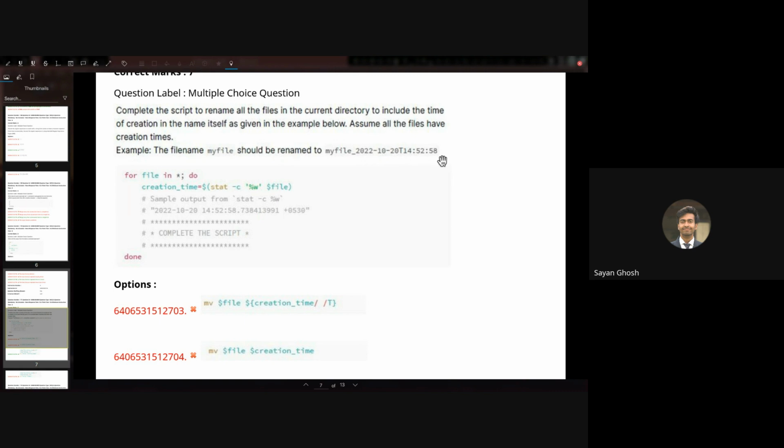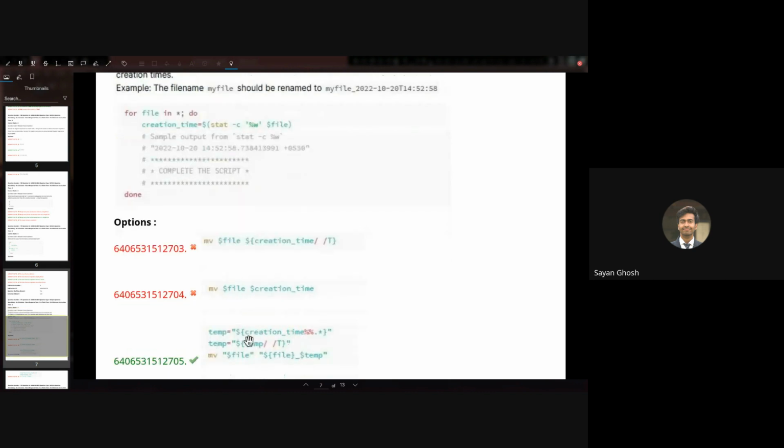First we split the creation time by the dot and remove anything after the dot. Only the part left of the dot is taken. That is done by the first command: creation time %% dot star. %% removes from the end, and dot star is the pattern. So anything after the dot is removed, and we only have the first part.